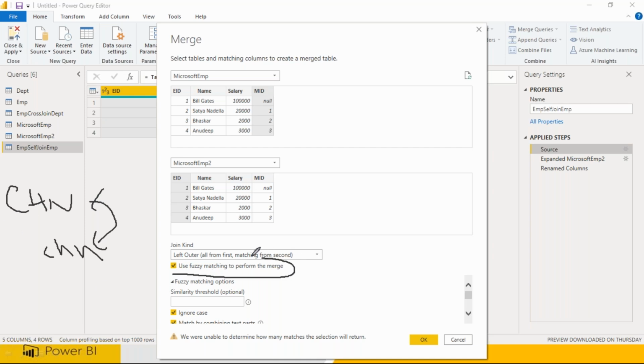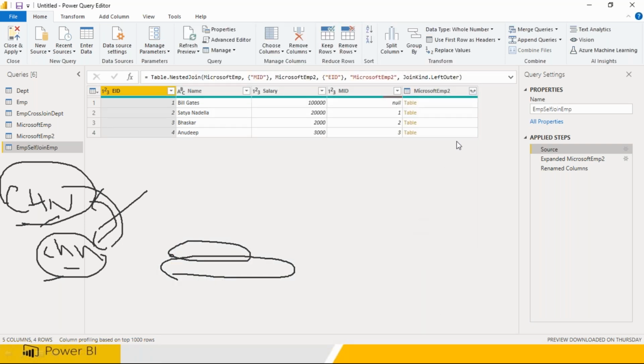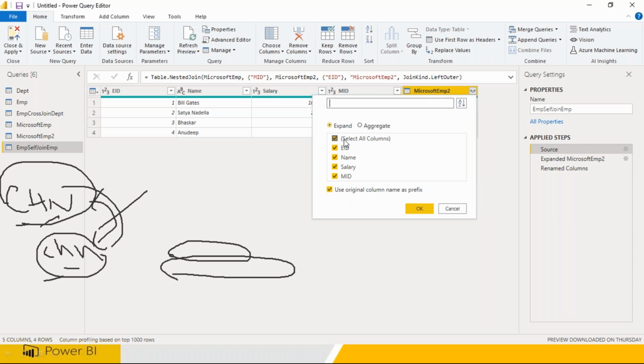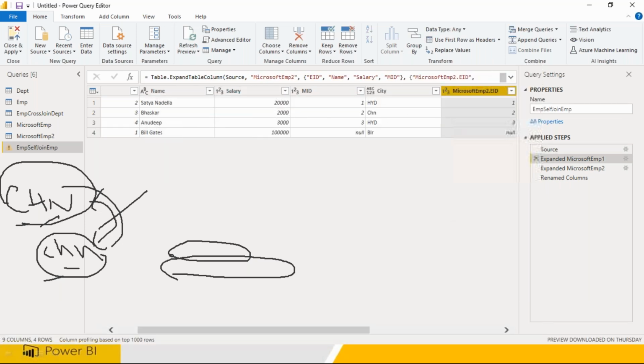Fuzzy means not 100% matching. If it is a close match, you take this. Otherwise it is going to treat C capital and C small differently, so case sensitivity also will matter. When you say use fuzzy matching, even though it is in lowercase and even though it is in uppercase, it is going to apply left outer, right outer very easily. That is what is called fuzzy matching. Clear? So you can apply it. Otherwise, instead of using fuzzy matching, you simply convert everything into lower or everything into upper. You can also do that. Clear?